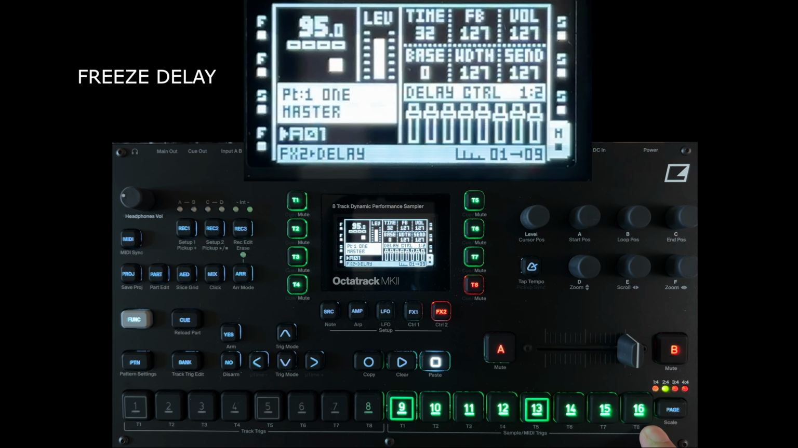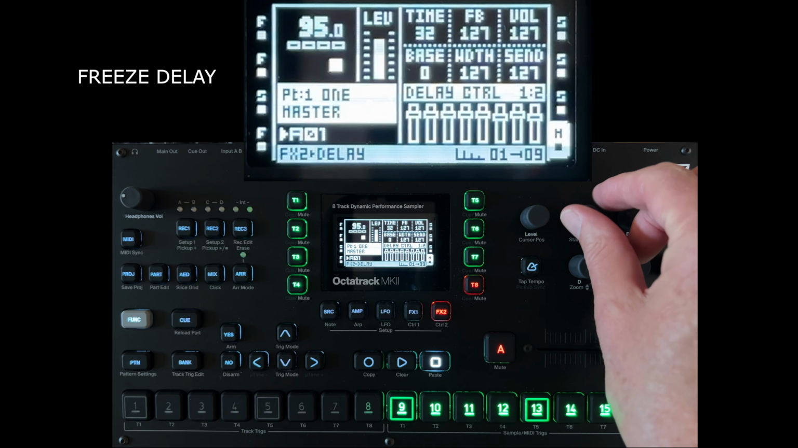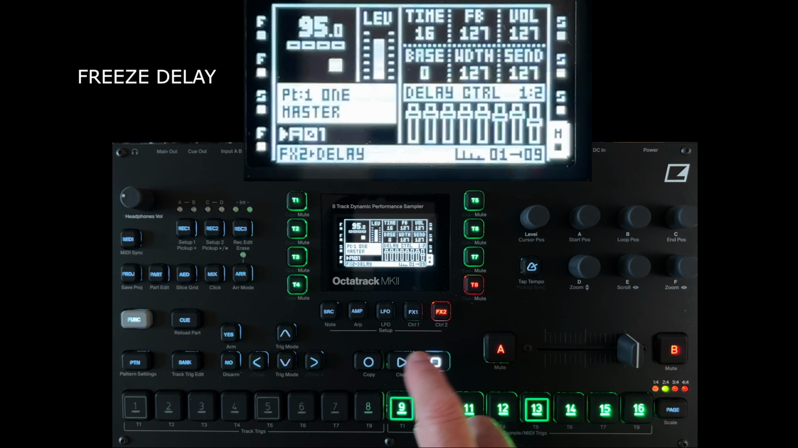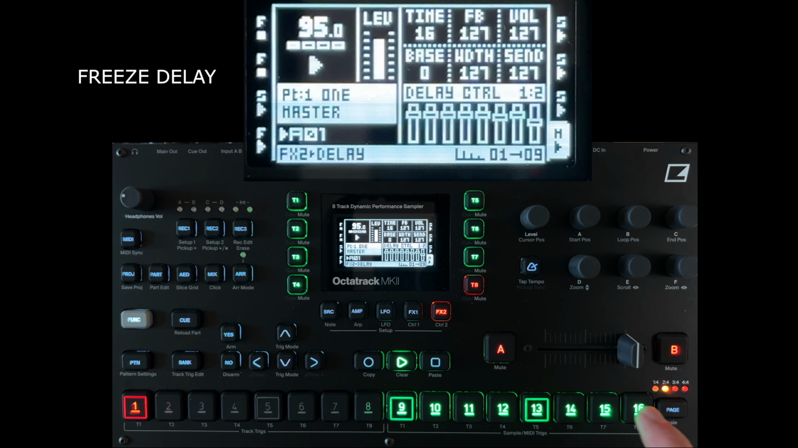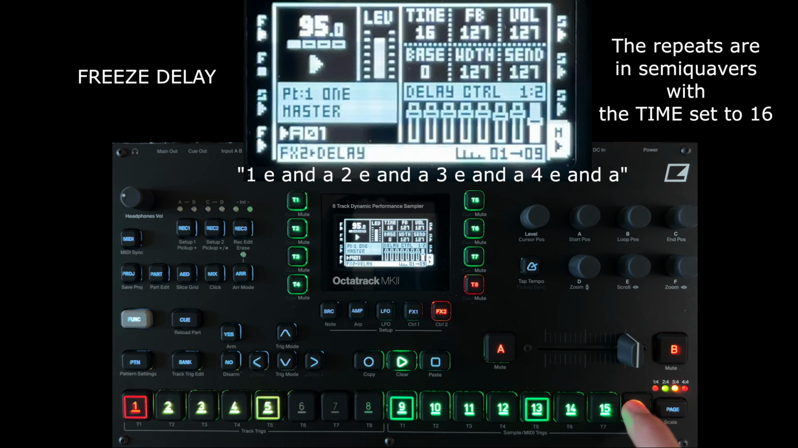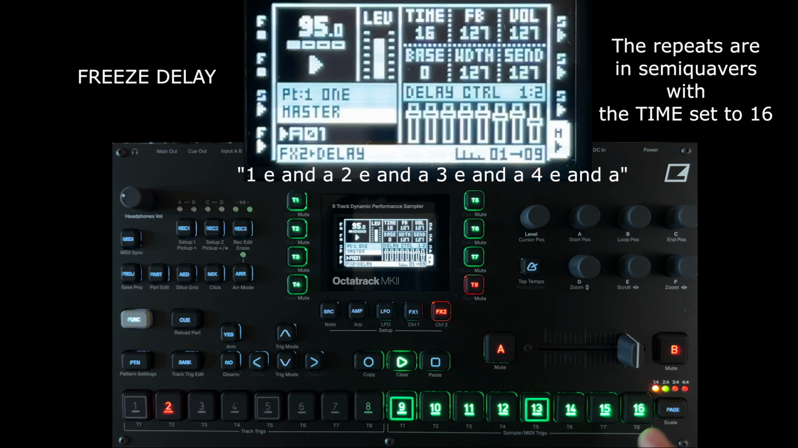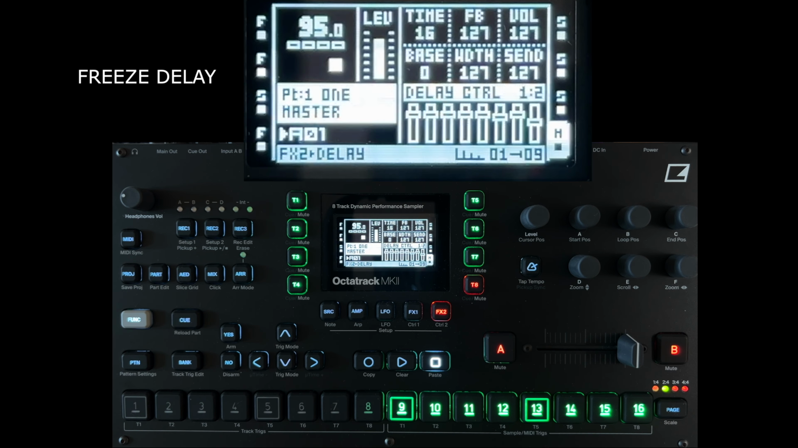Now the reason I'm pressing 16 is because that corresponds to 8. See, track 8 for the freeze delay. So this would be track 1, track 2, track 3, track 4, track 5, track 6, track 7, and 16 is 8. Now let's change the time down to 16, see what happens. So basically when you press the button, you're recording the sound into the delay buffer and instantly playing it back.